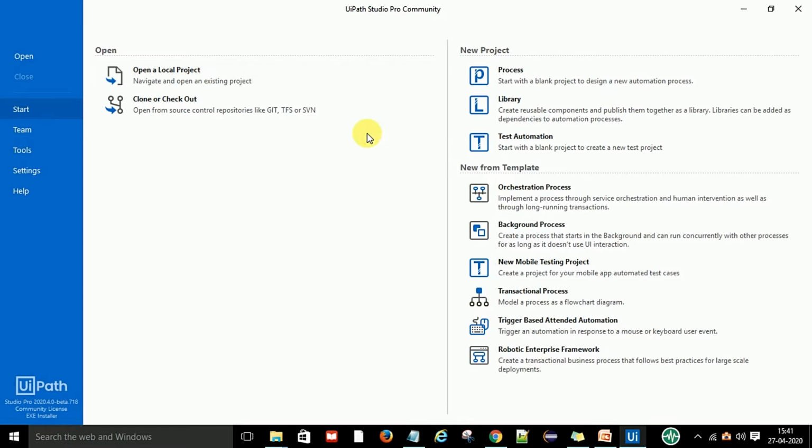Now if you want to create a new project, there are two things. The first thing, you can design based on your standard and on your knowledge. So first you can design through the process that we will see now.